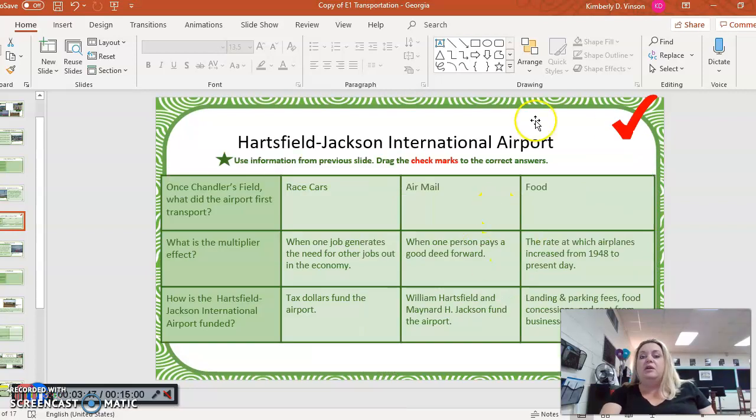on this slide right here, I want you to take this check mark and you just move the check mark to where the correct answers are.